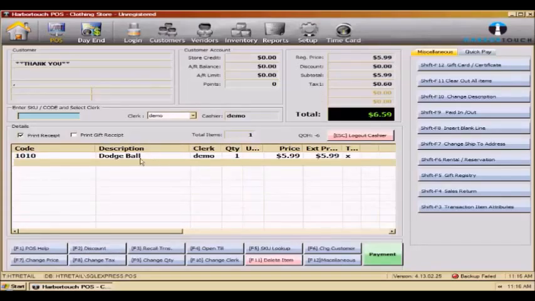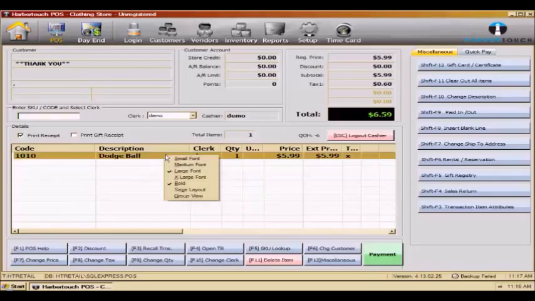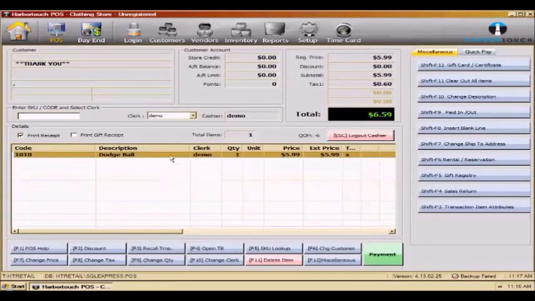As you can see, I can move the fields around. I can also select and resize the font. Make this information bold or regular. You'll also notice the Change Clerk function.